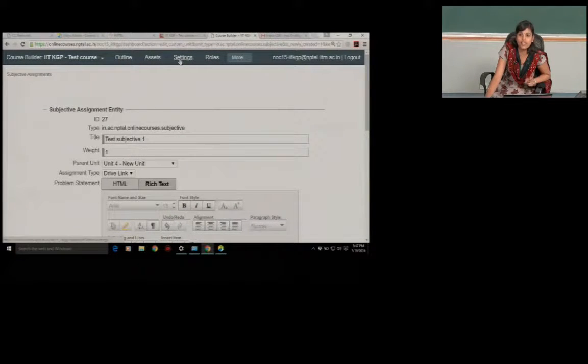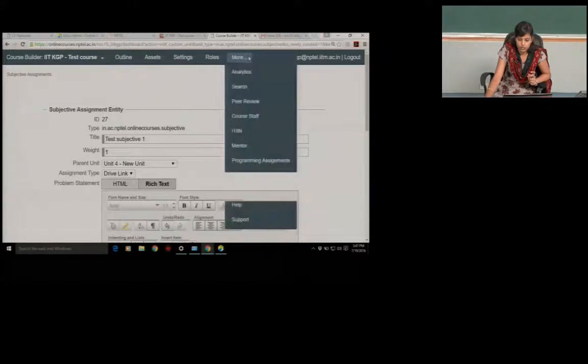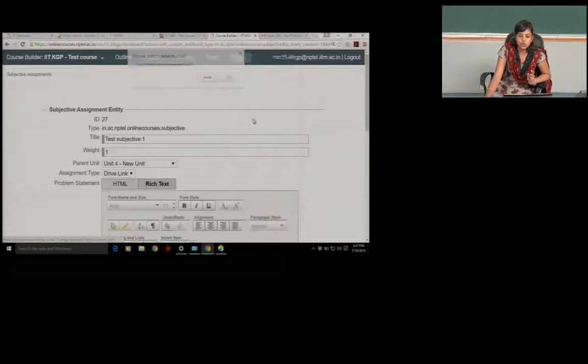One more thing, before creating the assignment, we need to add the course staff to evaluate the assignment. I just forgot to tell that. Go to settings tab. At the top, you will be seeing this outline asset. In that, a more option will be there. Here you will be seeing a tab course staff. Just go to course staff.